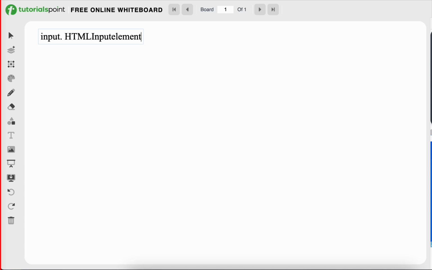Here we can see HTML input element, for the input element with input-specific properties like value. And there is one more thing, HTML element, for all the HTML elements. And there is a third thing, Element, the general element. And there is Node, where we can see the common DOM properties. And the last thing, EventTarget, for event handling.